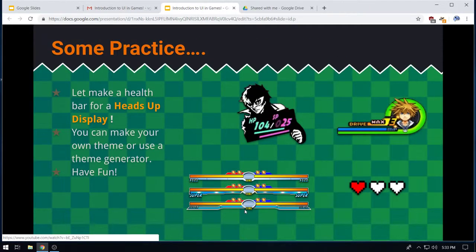Next slide. So, as the last part of the workshop, I want to give you guys an assignment. It doesn't have to be great because your first time doing it, probably not, but I know some people can. Either way, I want you guys to try to make a health bar from a game of your choosing, any type of theme, and try to use the principles of UI that you learned here today when making it. If you can't come up with a theme, you can use a random theme generator.